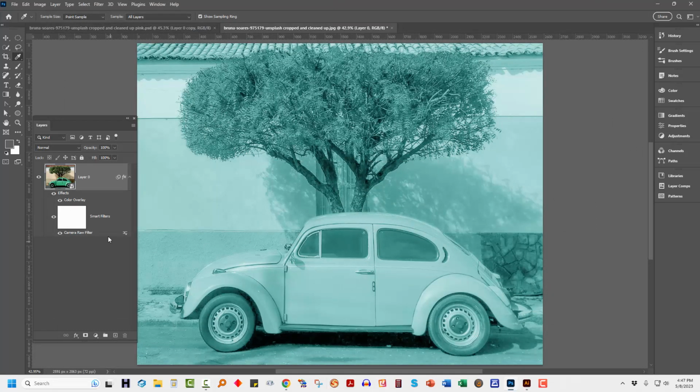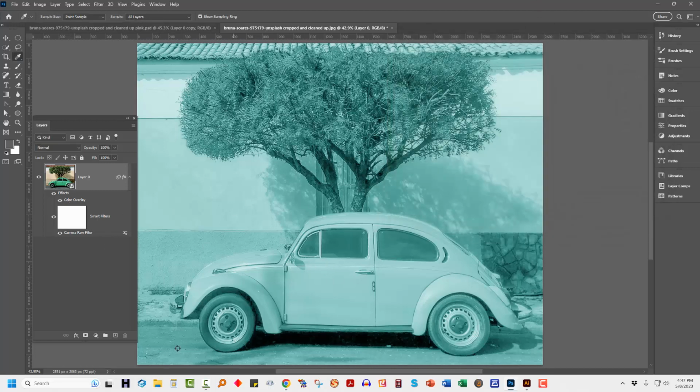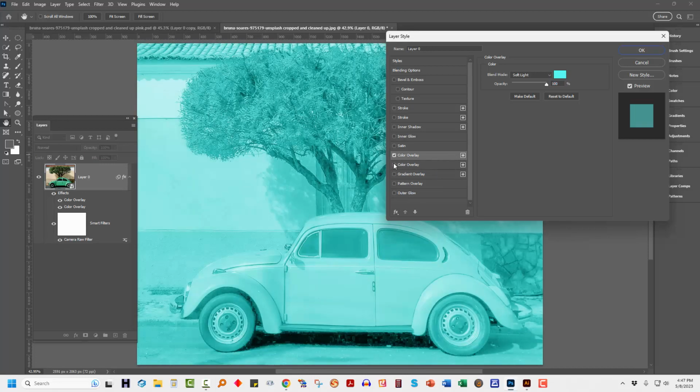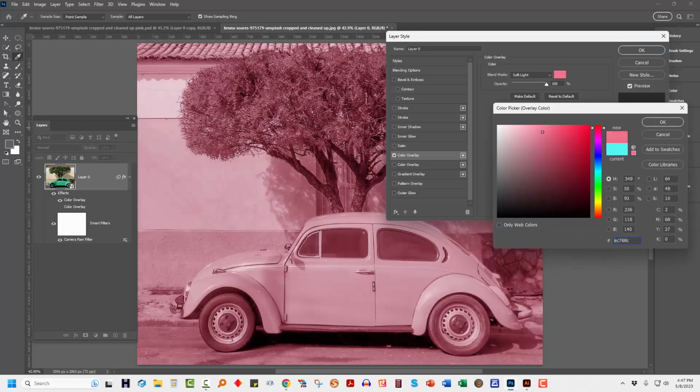And of course you can change the colors really easily. You could either double click on this color overlay layer to change the color, or we could add a second color overlay. Let's go in and duplicate this color overlay. So let's just add a second one in here. I'm going to turn this one off, but I'm going to make this one a different color.